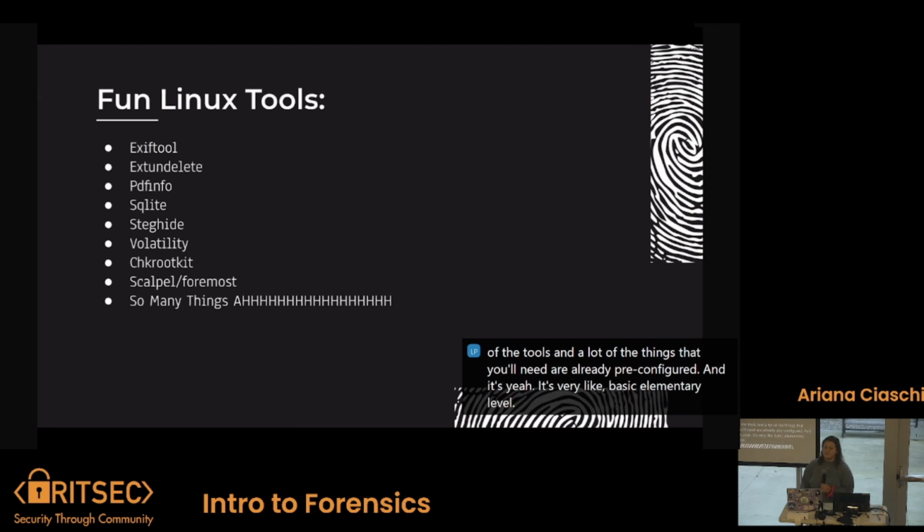But switching gears, we have our fun Linux tools. So this is going to be things like ExifTool, PDF Info, StegHide, CHRootKit, Foremost. There are literally so many tools for Linux, it's insane, and I can't cover them all in one PowerPoint presentation. So we're just going to talk about some of my favorites.